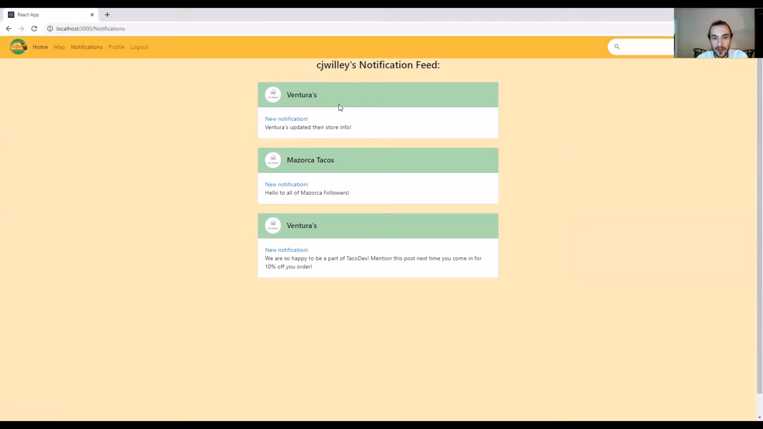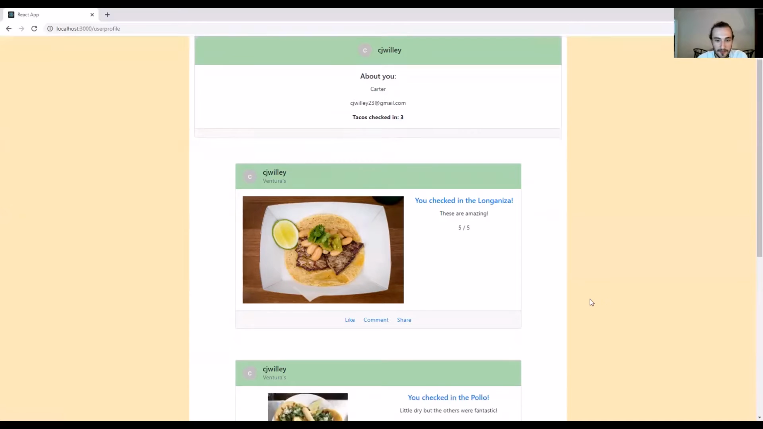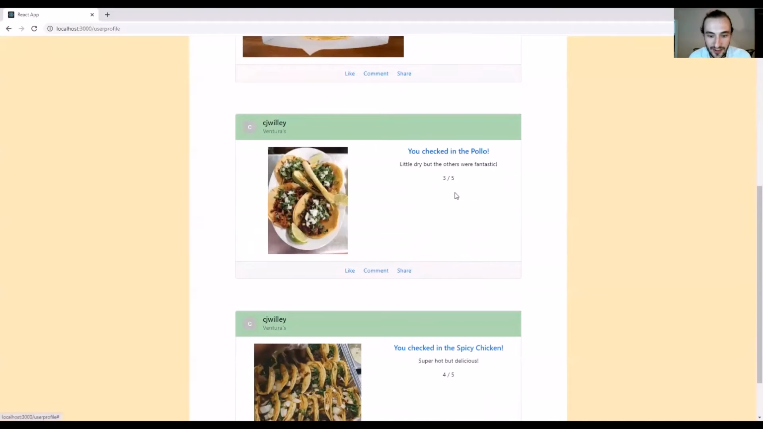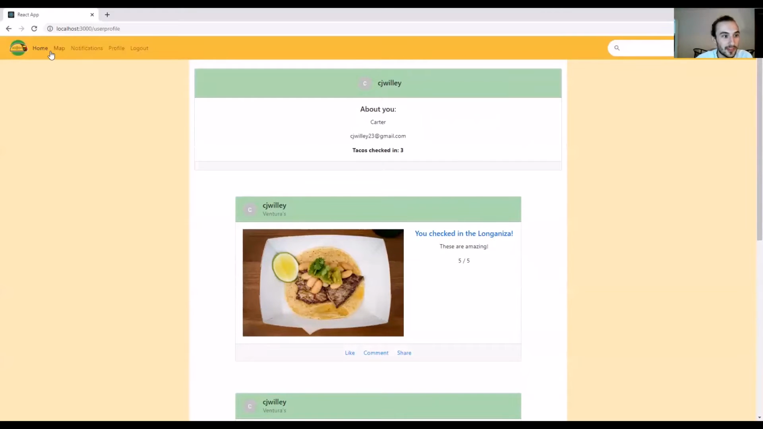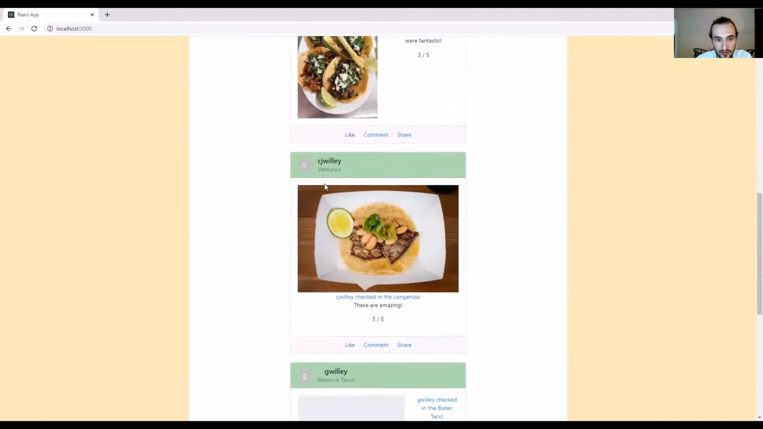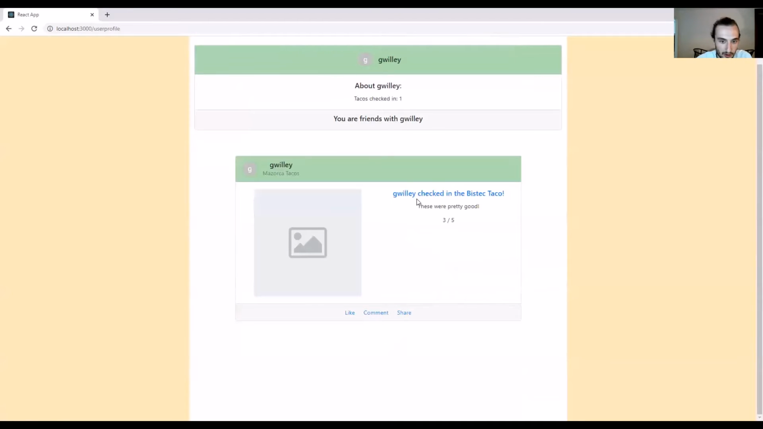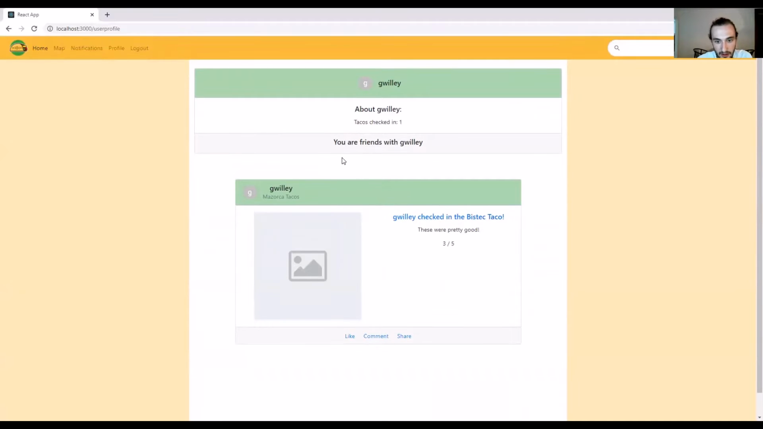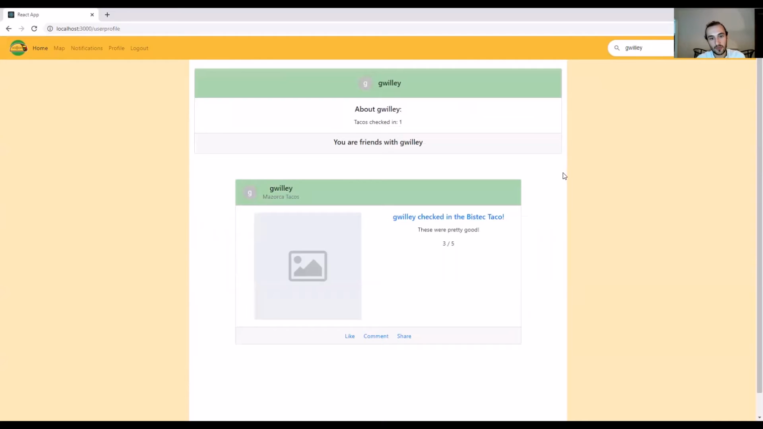We can also take a look at my profile, which is where we're going to get a lot of information about myself and the tacos I checked in. I've been busy, checking in 3 tacos here. Let's see all my posts. Now, I did mention that other user, Willey here. If we want to click his link, we can go to his profile and see all his information and what tacos he checked in there. We can also search by him up here, which is kind of cool, and we get the same thing here.